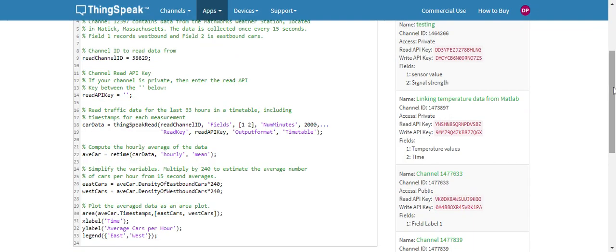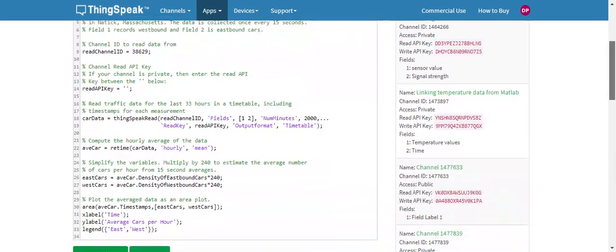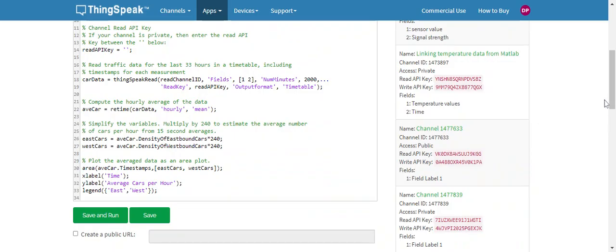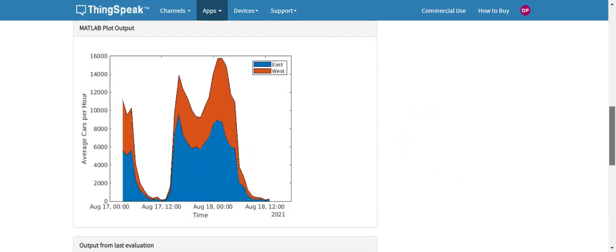Okay, so this is a pre-created program. If I want to change anything, I can change it, but as of now, since it is an opening session, I'm not doing anything. I'm just going to run it. So click save and run, which is available here. And let us move down. So here is the plot.